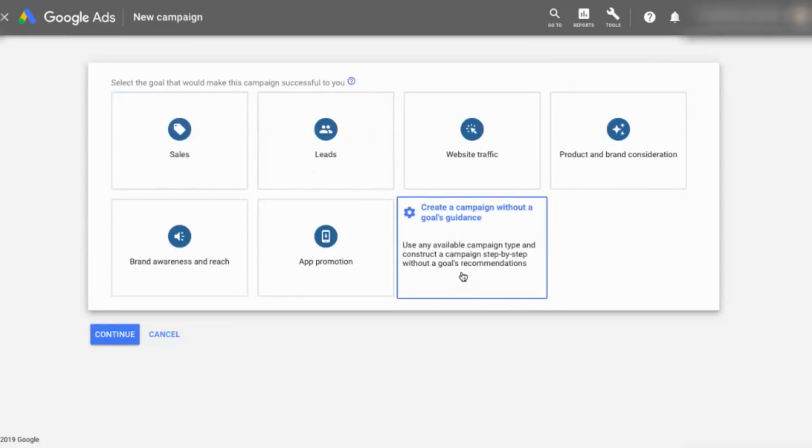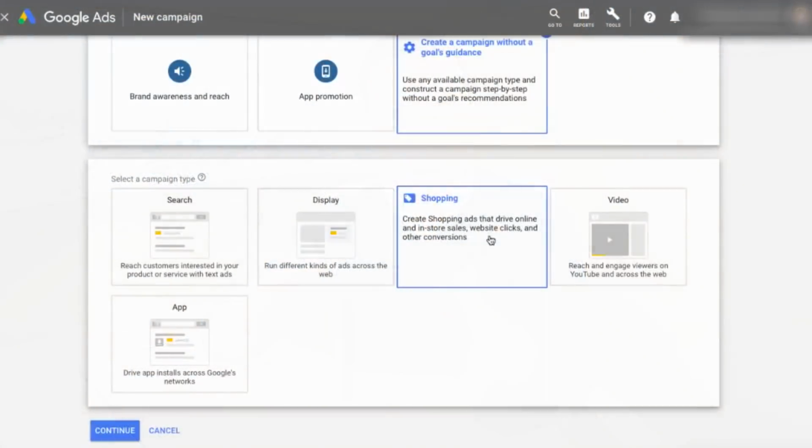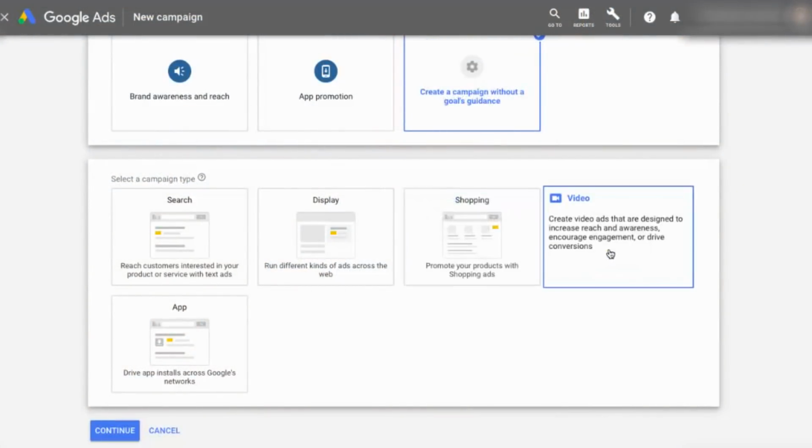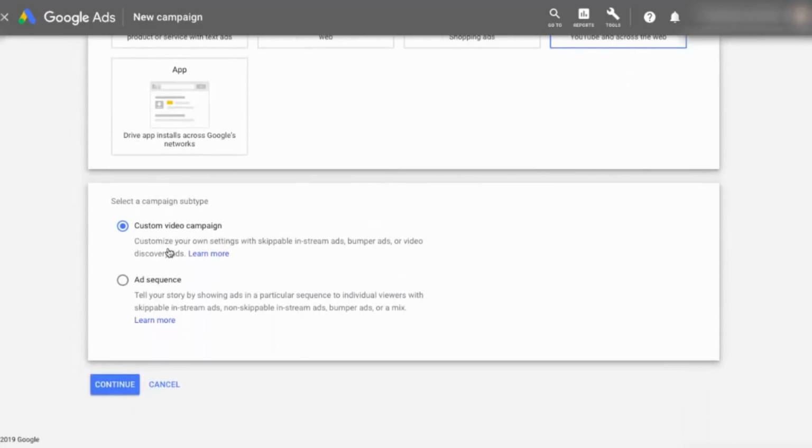And here it will ask you whether or not you want to choose a goal. I always just go with I'm going to create my own, because all it does is limit the amount of options that you have as you set up your campaign. I'm going to go ahead and click on video and click on custom video campaign. Ad sequence is an advanced thing. You can subscribe for a future video on that.